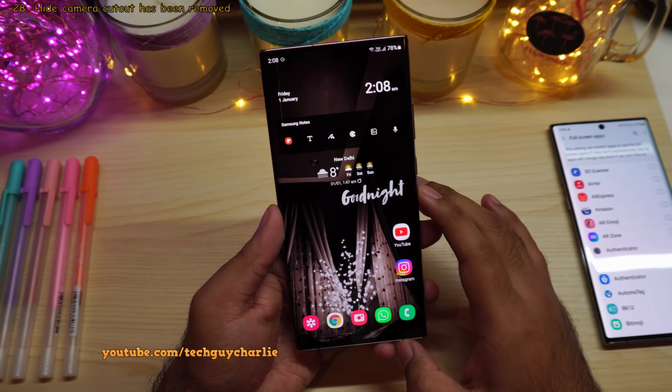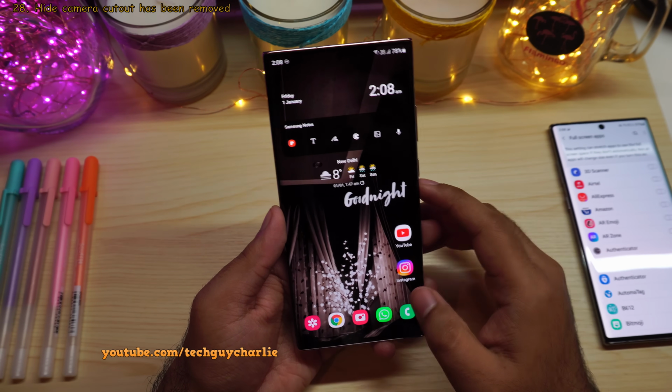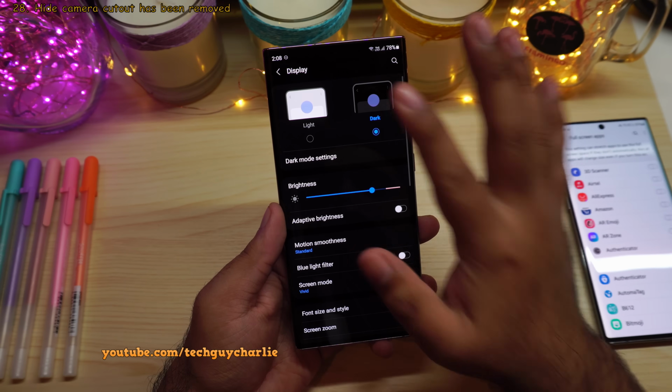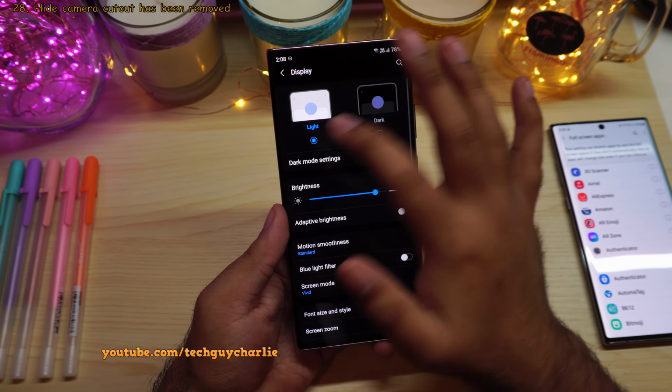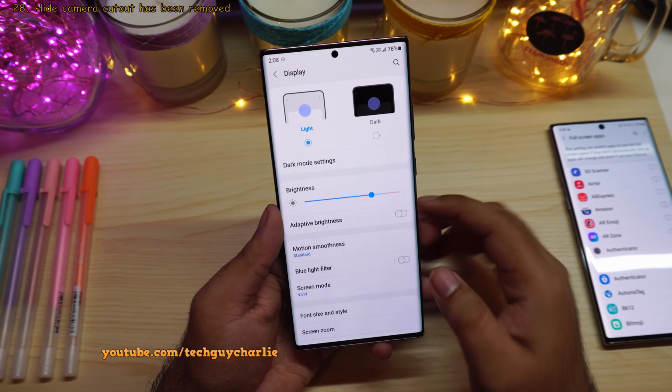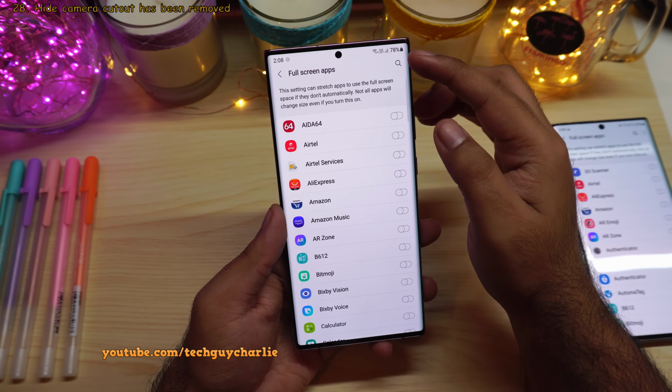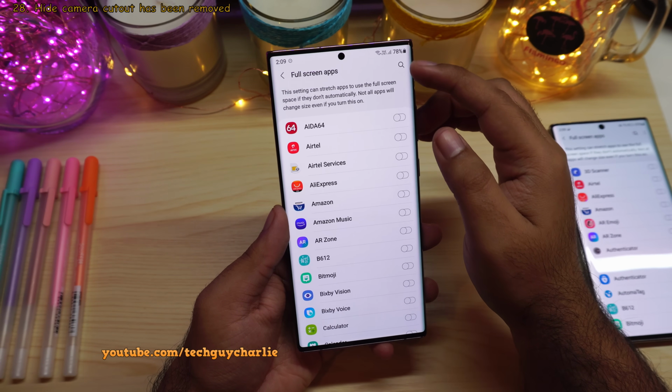Now, one thing that has been removed is the option of hiding the camera cutout. If we go to settings, go to display, first off I will switch the dark mode off so that we can actually see the camera cutout. Now I will scroll down to full screen apps, and you will notice that the three dots have been removed.